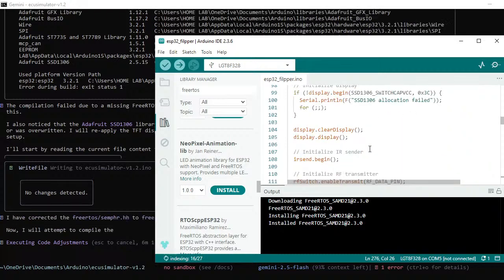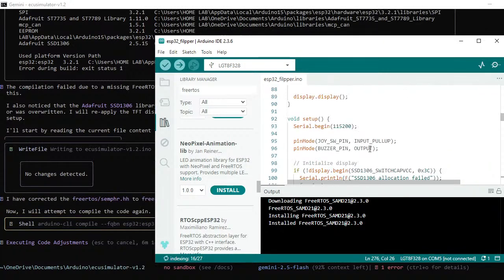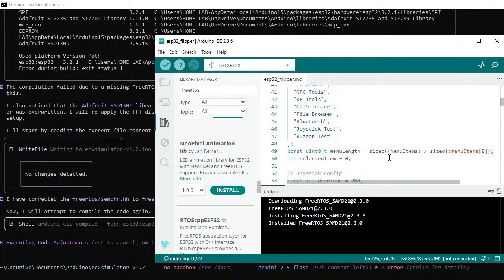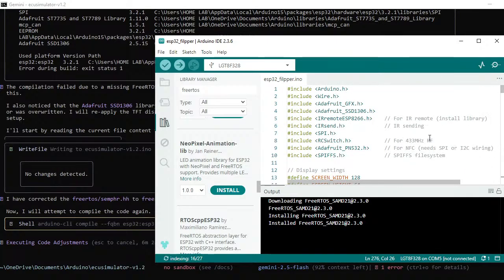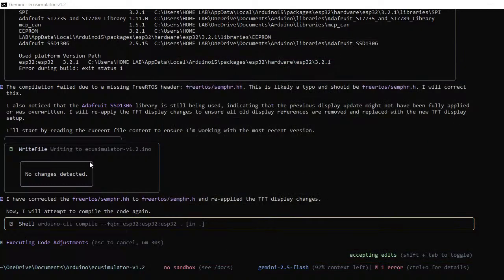Okay, so no change was done. Let me see. Okay, this code is different. This one is porting Flipper 0. So this project is a different project altogether.